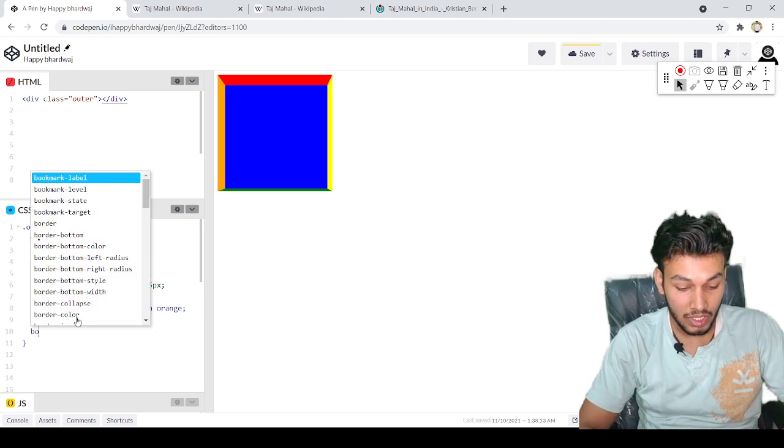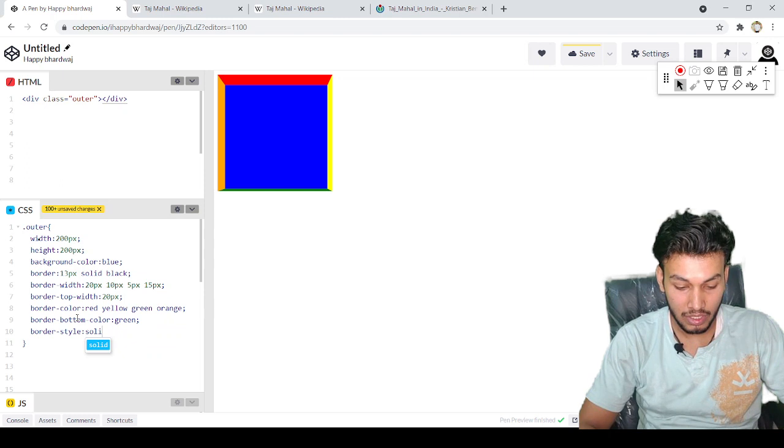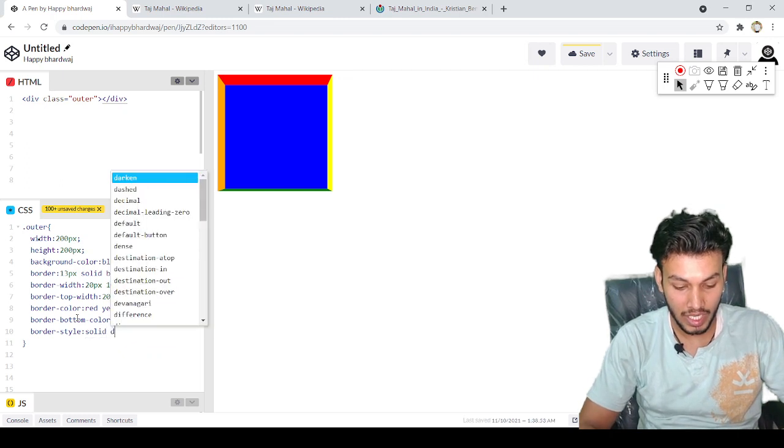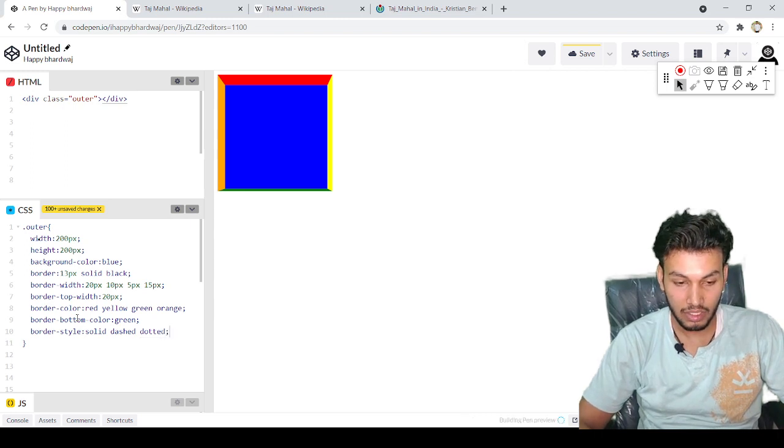Next we have the border style. So you can give solid, you can give dashed, you can give dotted, right? So you can give dotted, dash, dot dash. So we have multiple values here, also the same thing.